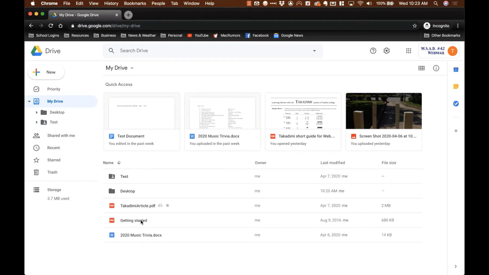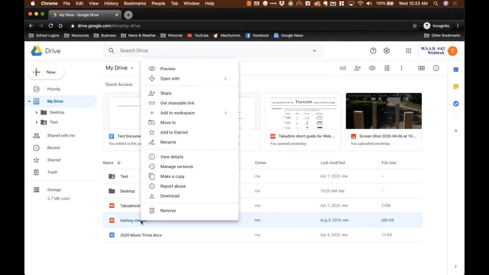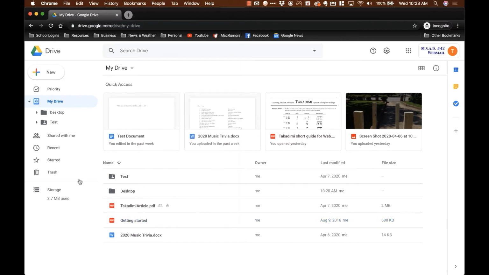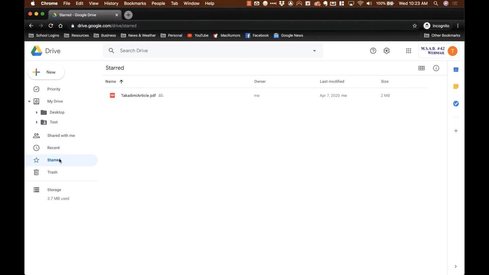The other Mac trick that's little known is if you want to do a right click, you take 2 fingers at the same time and click on your trackpad, and that's like a right click. And again, you can add it to starred. Starred is a great way if you have important files that you view all the time, things that you just need to get to really quickly. And that's what starred is for. So that will just list all your files that you've starred.